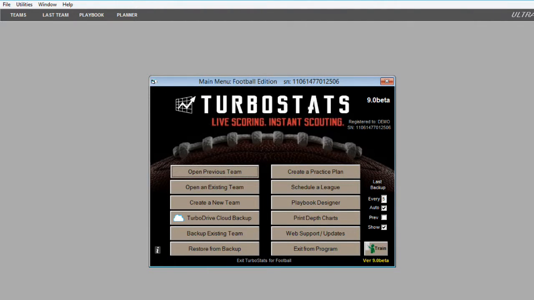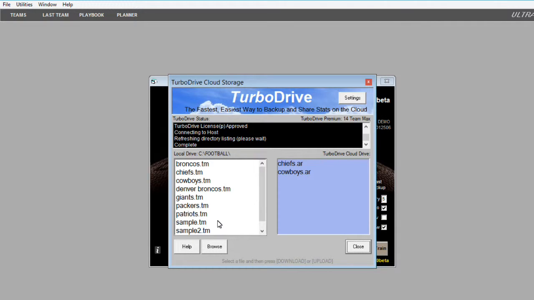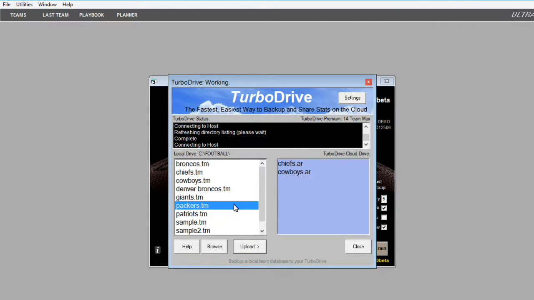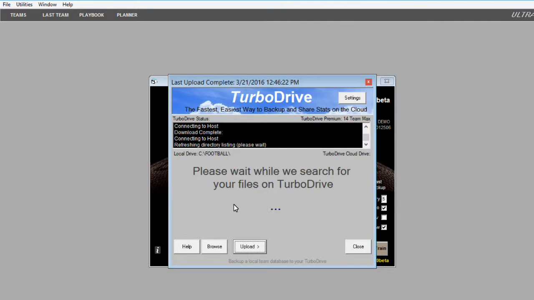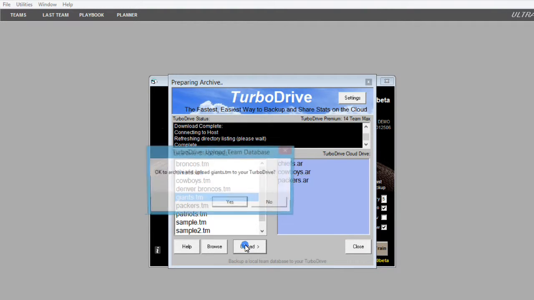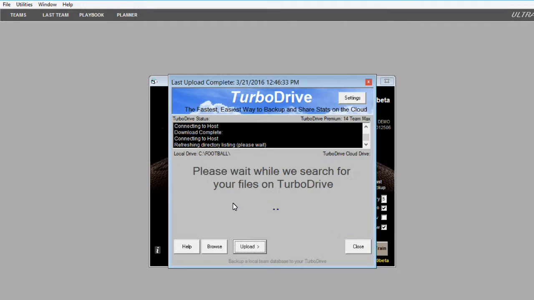Now we're going to upload both of those team files to the TurboDrive cloud. To do this, click on TurboDrive cloud. You should see a list of your team files that you created on the left-hand side. I'm going to start by uploading the Packers file first. It'll only take a few seconds, and then you can upload your second team file. When both team files are uploaded correctly, you should see them in the blue on the right-hand side.